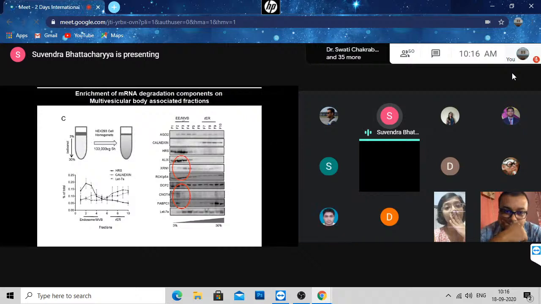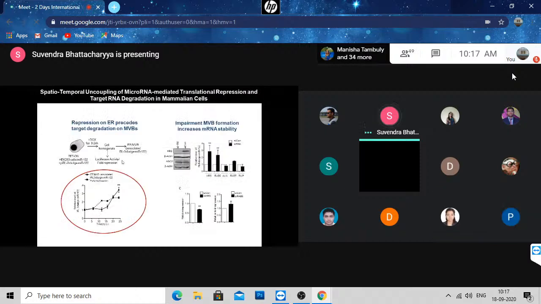So it suggests that the degradation may possibly happen in another compartment, not on the endoplasmic reticulum, but in early endosomes or the MVB fraction. So this study further continued with inducible reporters, where you can follow the repression and the target RNA localization simultaneously. And with that, we find there is a spatiotemporal uncoupling of microRNA-mediated translation repression and target RNA degradation that happens in mammalian cells.